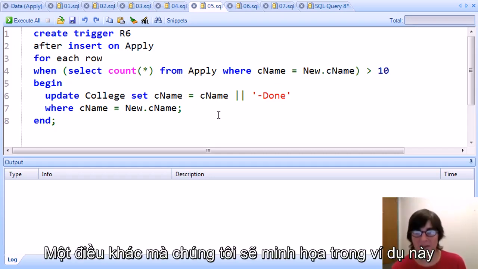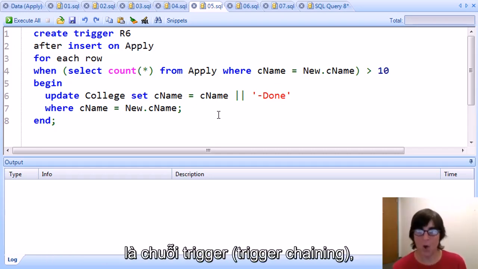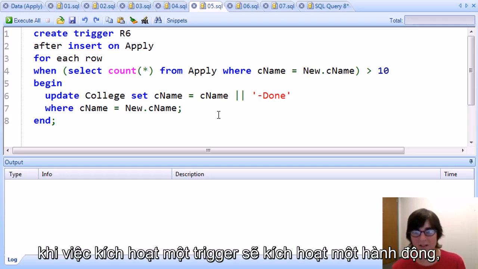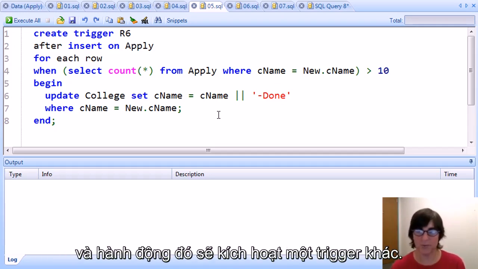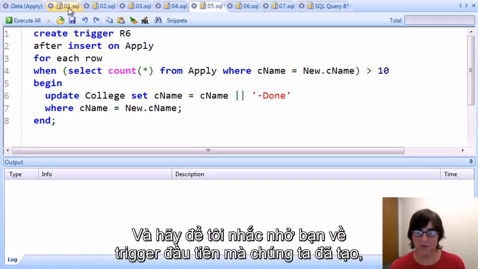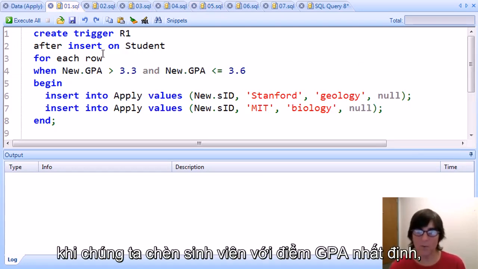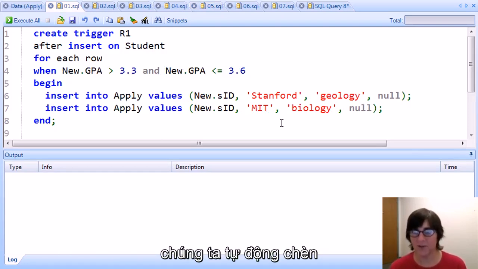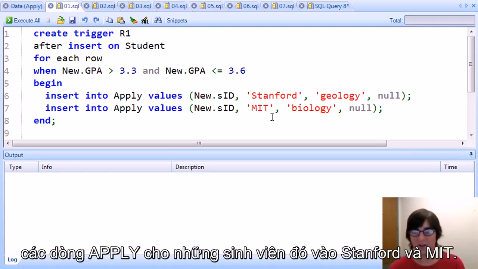Another thing we'll be demonstrating in this example is trigger chaining, where the activation of one trigger executes an action that activates another trigger. And let me remind you of the first trigger we created, where when we inserted students with a certain GPA, we automatically inserted apply records for those students to Stanford and MIT.